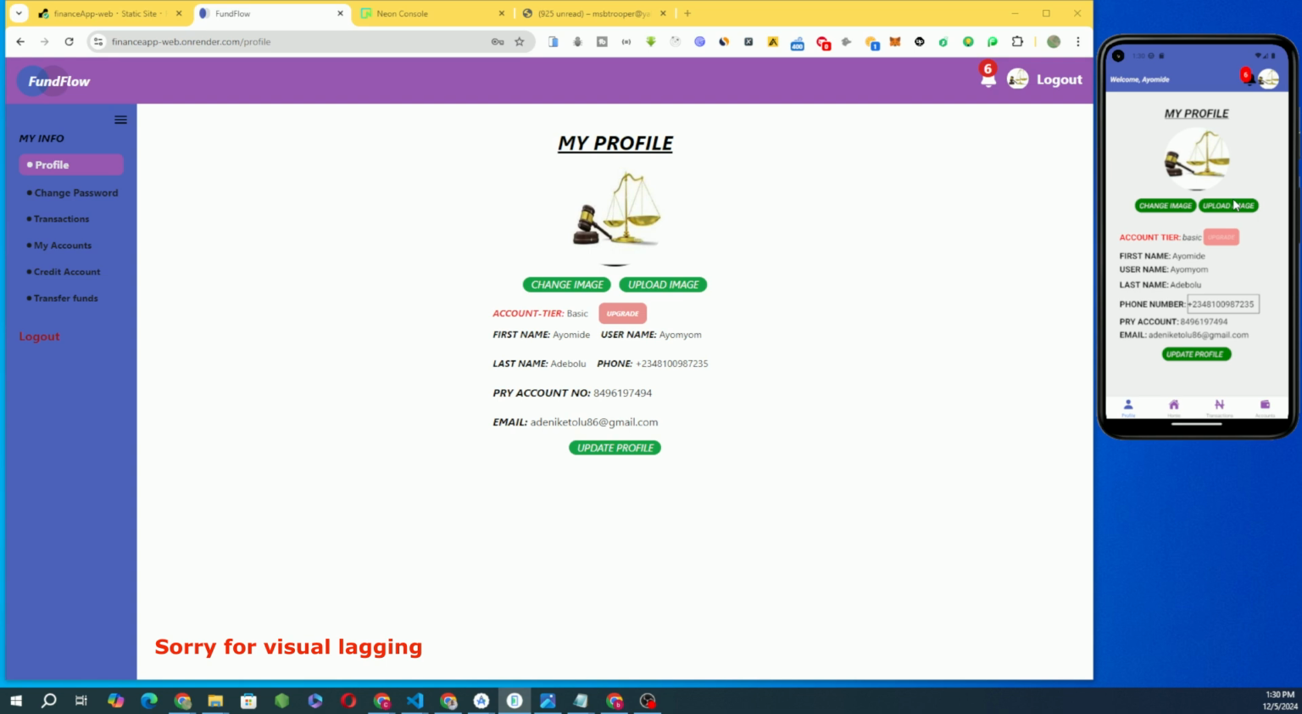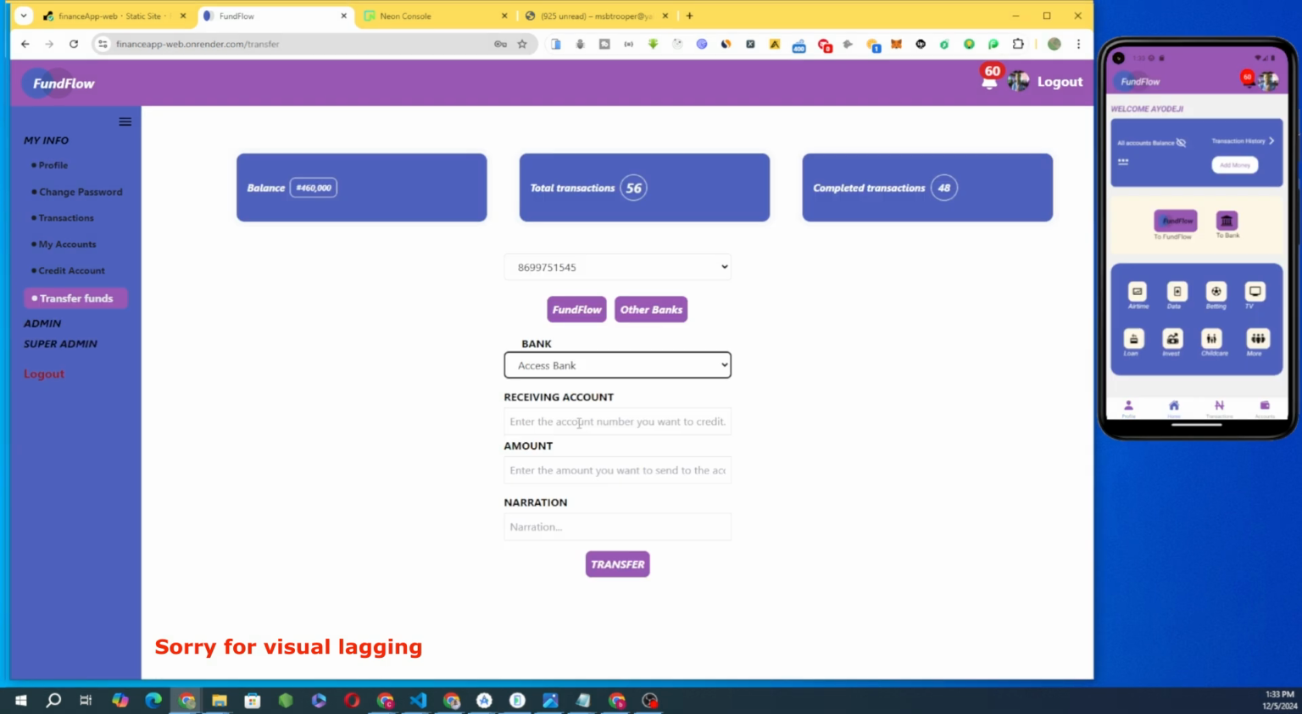I want to log into an account that has transactions on both the web app and the mobile app. So now let me log into Adeyot. So this person is a super admin. That's why I logged in. You see that it's only my info part that is going to be seen on the mobile version of the application now. You can see this 60.